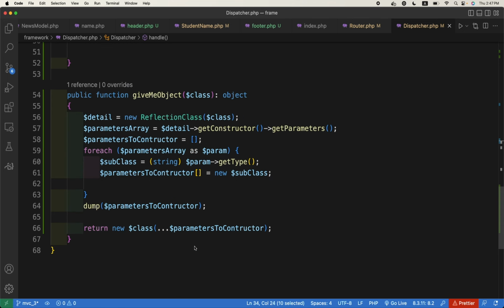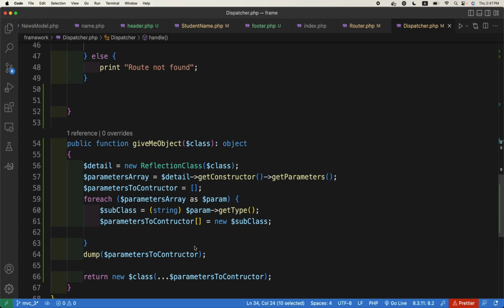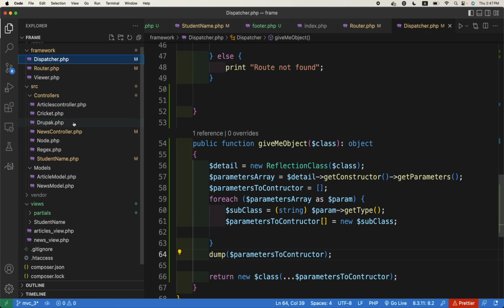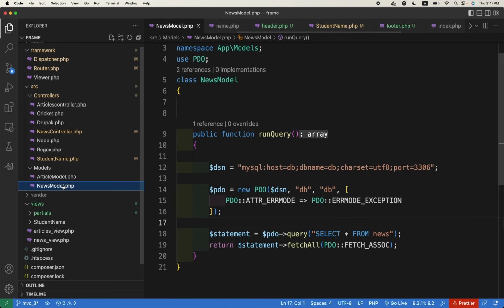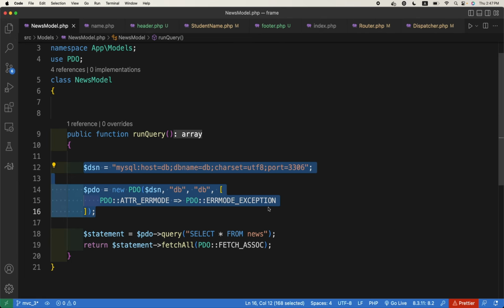So hopefully this will be clear at this stage, but still there are a few caveats. So far the application is good enough to be carried on. The next step is, if we come to the model class. Where is model? This one, news model. So you can see it has the database connectivity inside this file, which is not good.